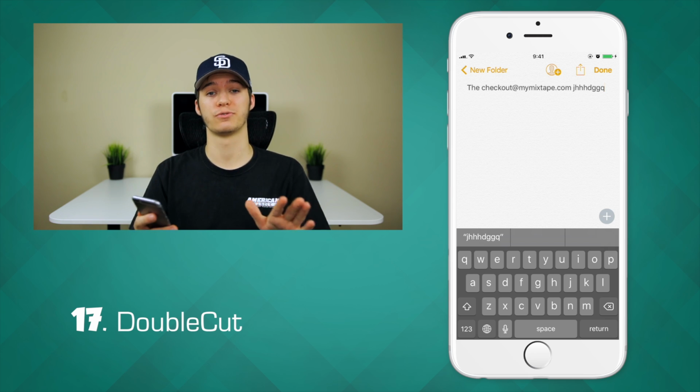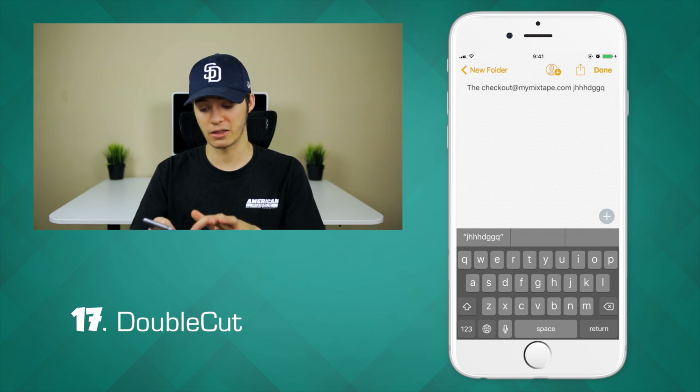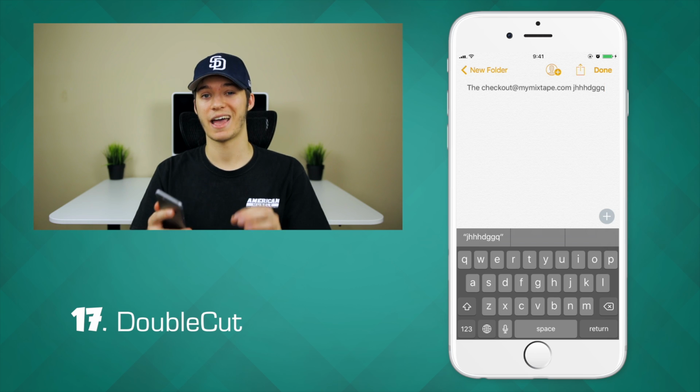This is extremely useful for having email addresses set up. That way you don't have to ever really type out that long email address ever again. You can just simply double tap on a key and it inserts it that quickly.